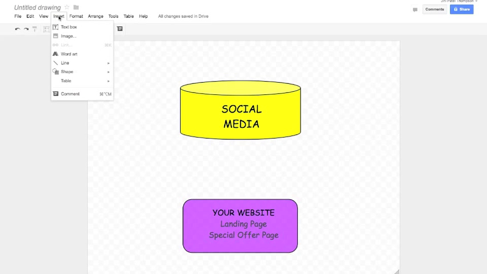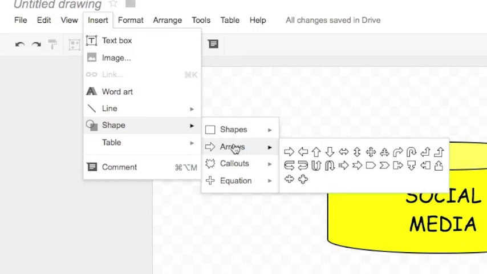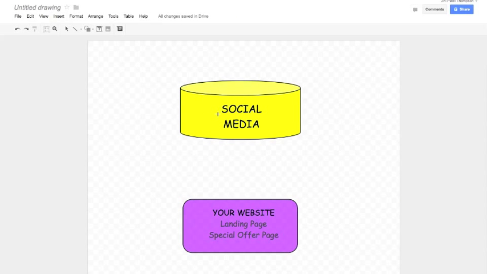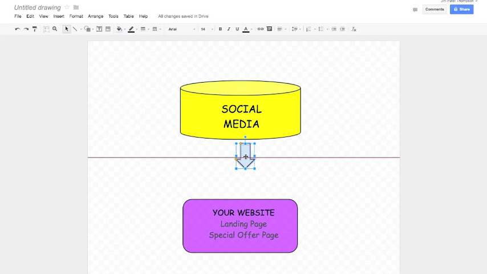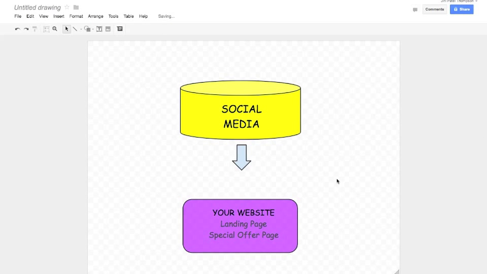So I go back to insert and I go back to shape and I come down here to arrows. Now I have a really great choice. I love these little whoop-de-doo arrows, but that's not really what I want here. I just want a simple down arrow. So I'm going to grab that. And again, I don't want it too big. And now I can center it. Nope, too far over. That looks better.